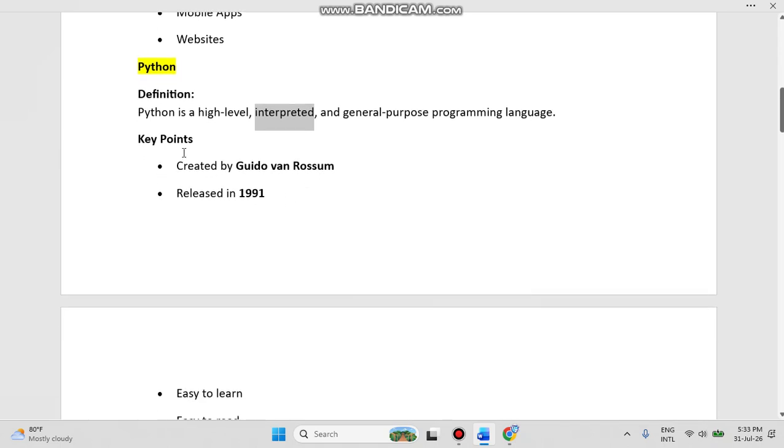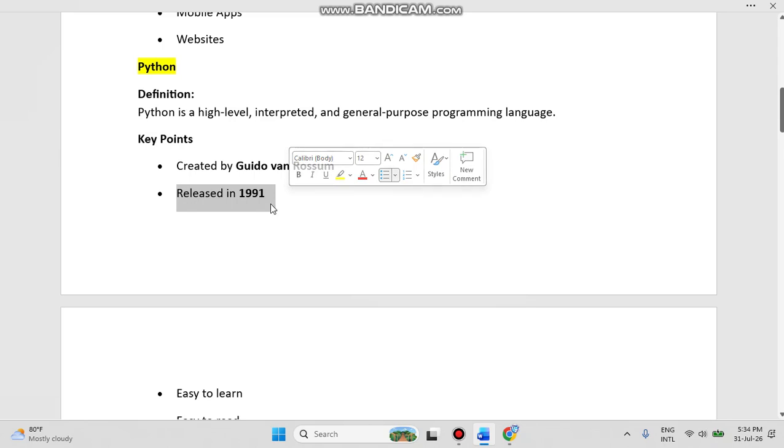Okay, now the major thing is Python. Who created Python? Python was created by Van Rossum. Maybe if I pronounce it wrong, sorry for that. You can see the spelling over here. I cannot pronounce this particular name, but you can see it over here. So Van Rossum created Python, and it was released in 1991.